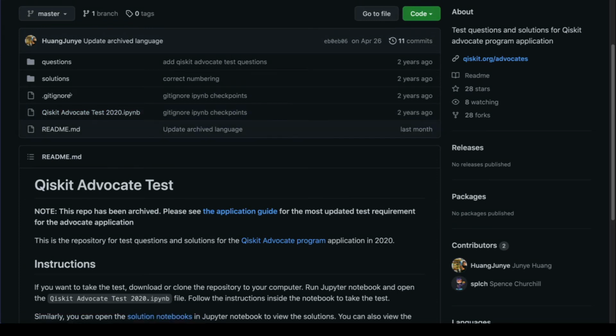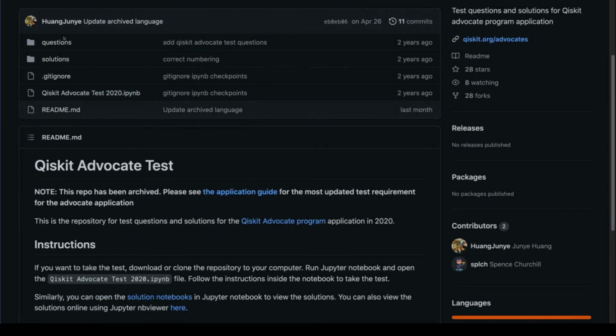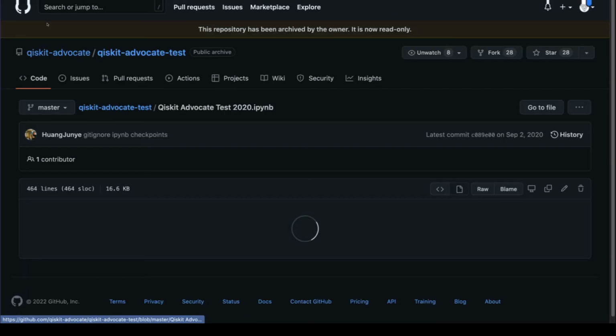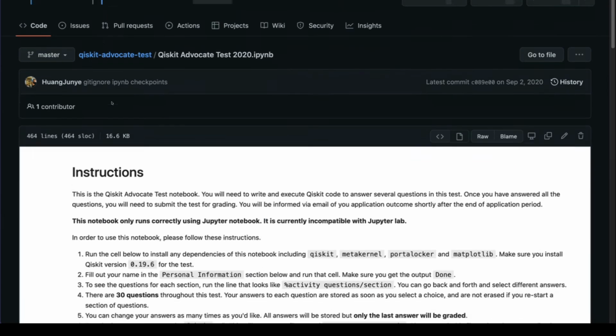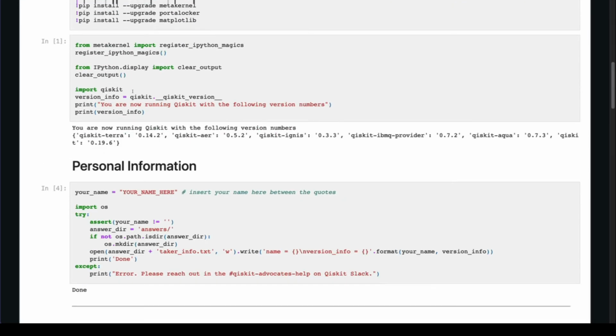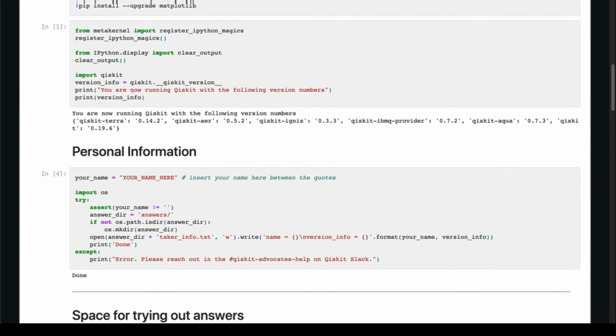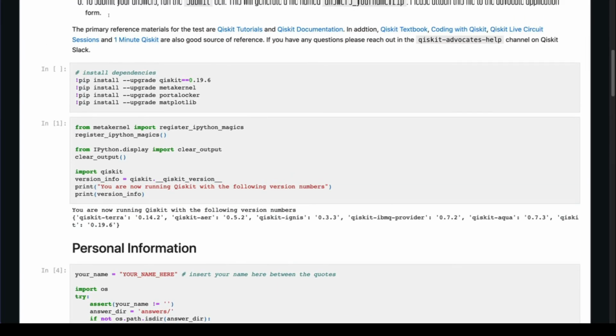If you read the description, what they ask you to do is to run this Jupyter notebook, and this has some code in there that will prompt the questions for you just on this one notebook. But as you can see, for the exam to work correctly, you need to use an older version of Qiskit, so 0.19, which, today in 2022, we are on version 0.36.